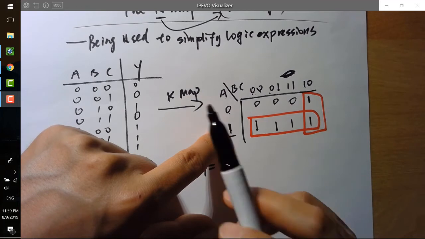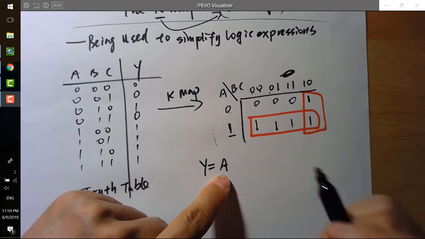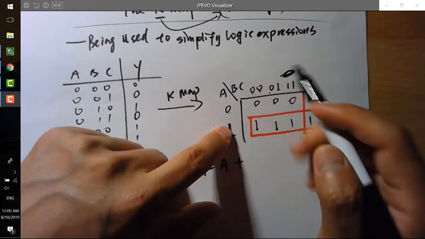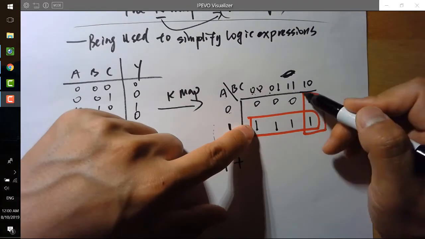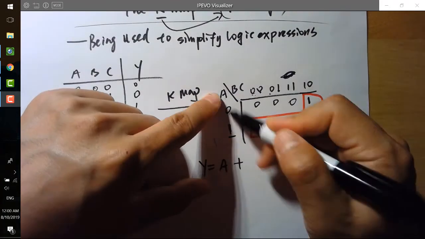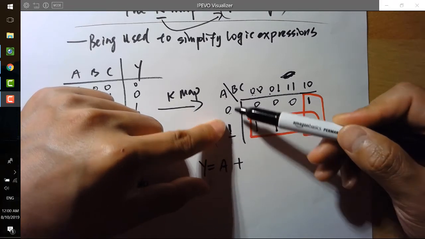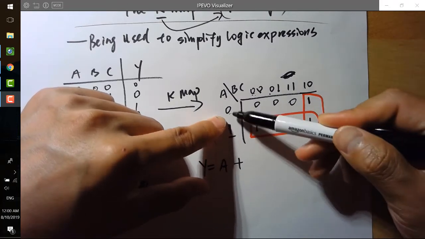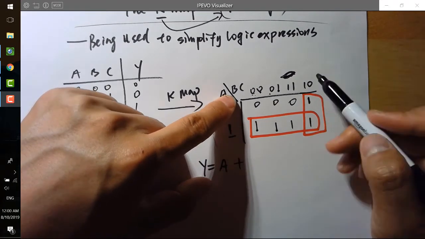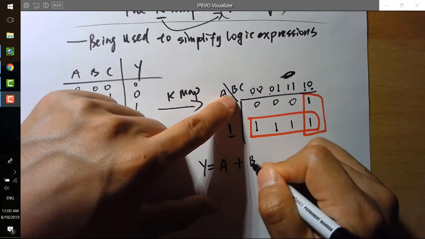So if I translate what I just said into a logic expression, it's going to be A, that's it, for the first term. For the second part, which is this group, you can see that A has been toggled, which means it doesn't matter whatever A is, it can be 0, it can be 1, you are always getting a 1 here. However, BC matters, so you can see it's B C naught, B C naught. So it's going to be BC naught.